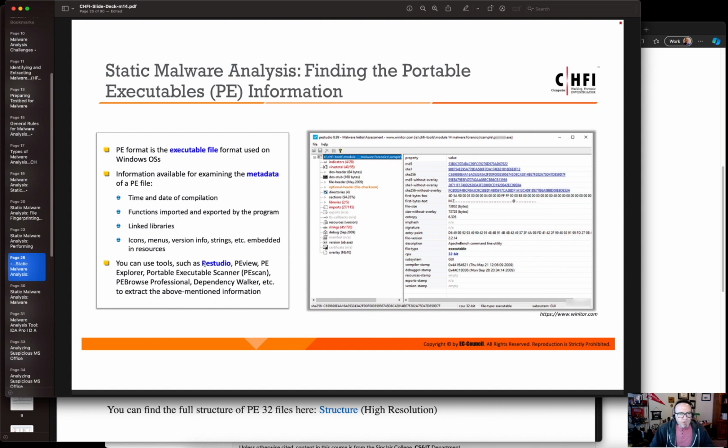You can see here, looking from PE Studio, it's going to give you the hashes, which is great. So right off the bat, you can take those hashes and send those to VirusTotal. You can see what kind of CPU it is, the compiler stamp, and some information might show you the compile date and time. So again, we're getting information about linked libraries, icons, stuff about the executable, and that's what the PE analysis is going to be.